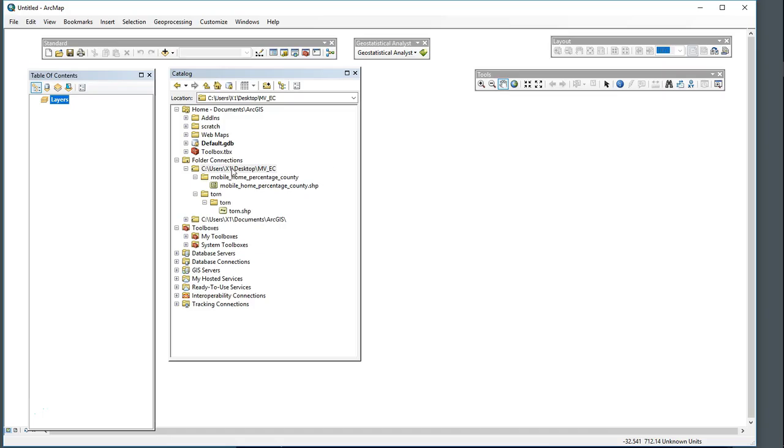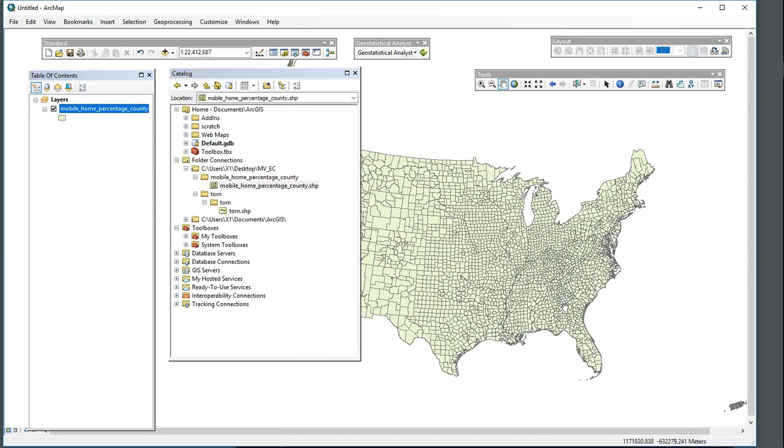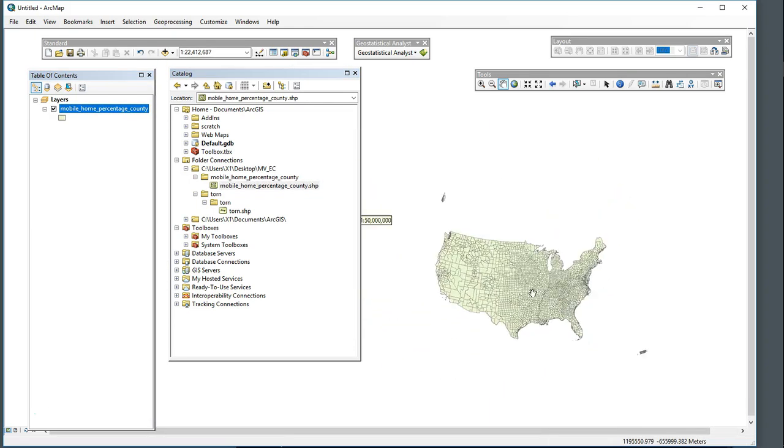So I've connected to the data. You can see I have a folder called MVEC set up. And I have 2 features. One's going to be the county. And this is in a planar system.